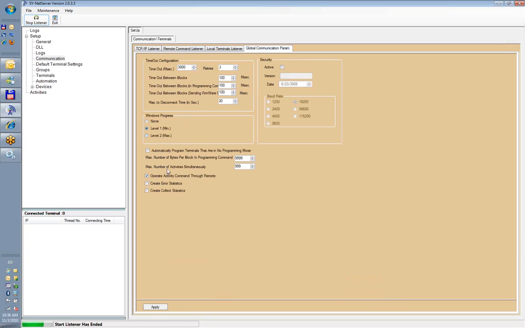Correct. One more feature that I would like to show you is the option to automatically program terminals that are in no programming mode.